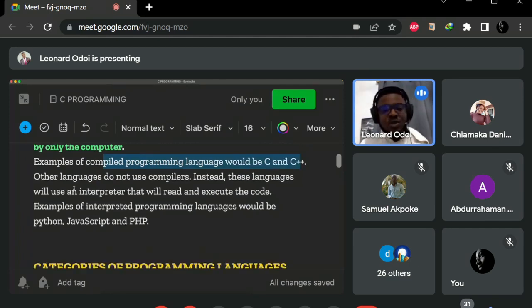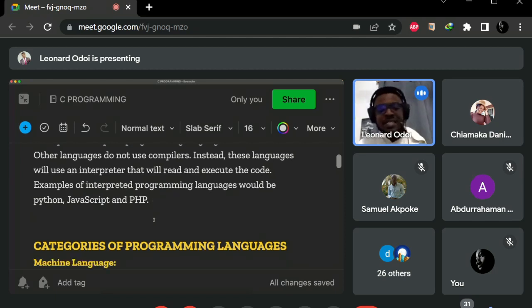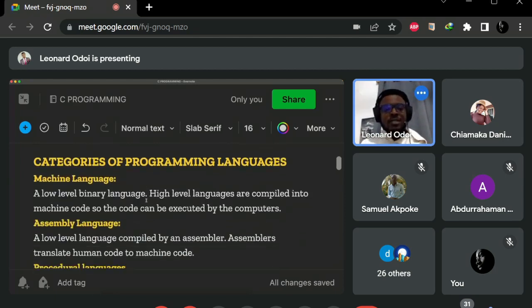And other languages do not use compilers. Instead, these languages will use an interpreter that will read and execute the code. Examples of interpreted programming languages would be Python, JavaScript, PHP, etc. Okay? So let's talk about a few categories of programming languages.